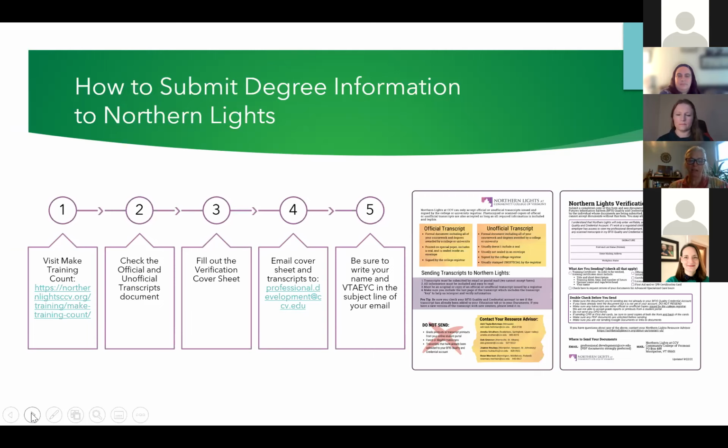Be sure to name VTAEYC, Vermont AEYC, in the subject line when you're sending in your transcript, because we receive about 1,000 emails per month. And this will allow for staffing to be able to pull those emails out, bump them to the top so these can get processed ASAP. Any questions or needs of any support, you can contact your resource advisor at Northern Lights, and I can put that contact information in the chat if you'd like.